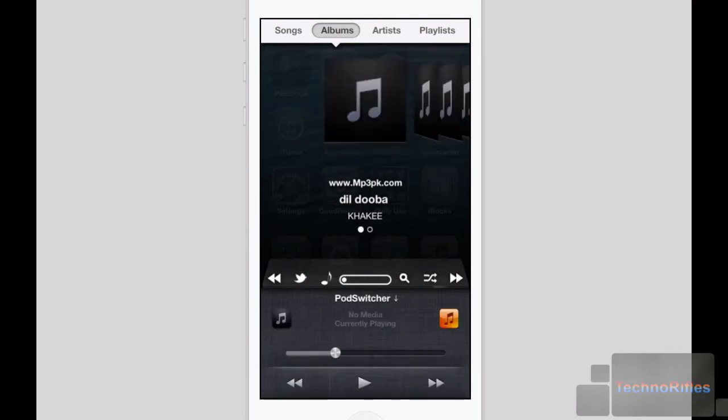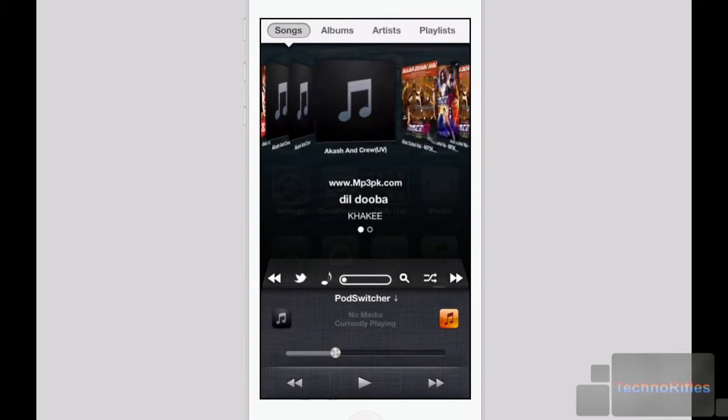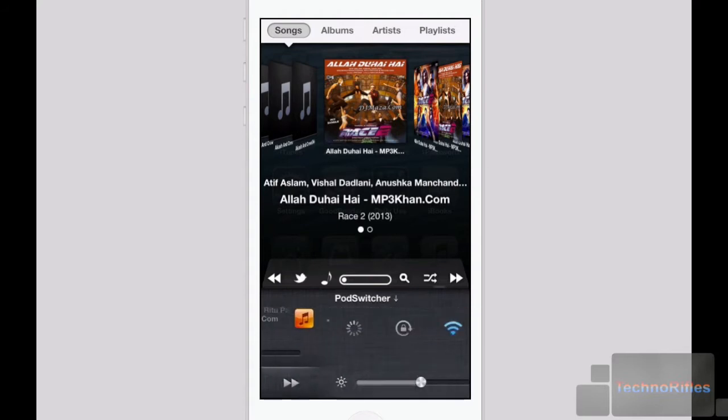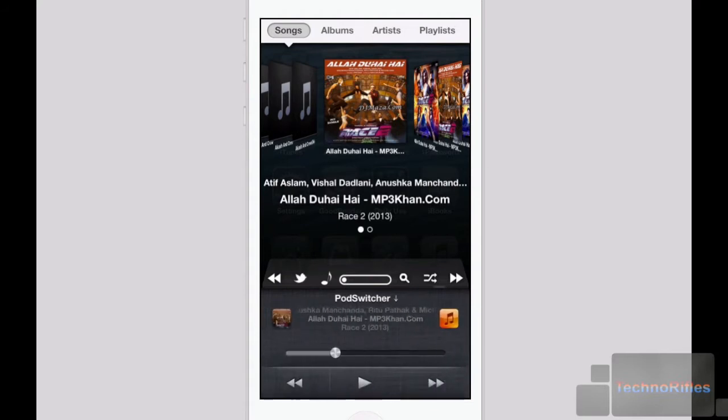So let's go to songs. Just scroll it and you can select one, and it plays off. It just plays. And you have the details of the pod switcher. You have the app over here and over the pod switcher, just like that.